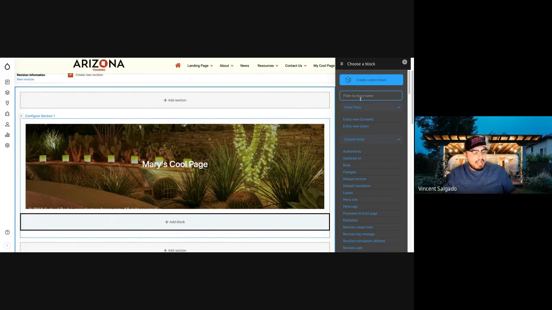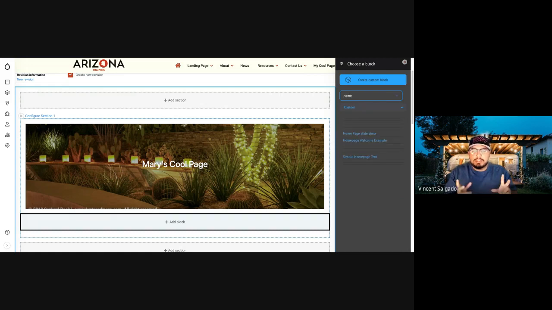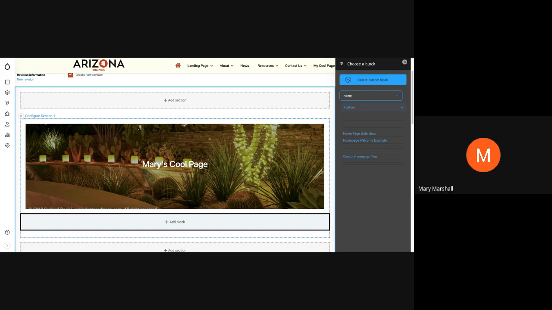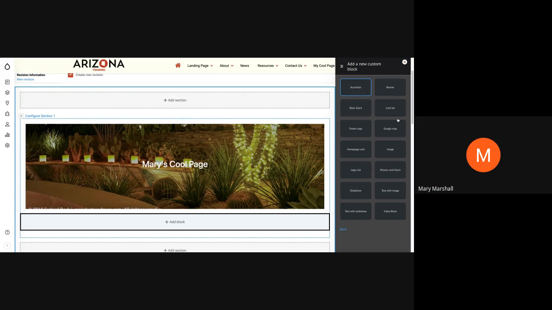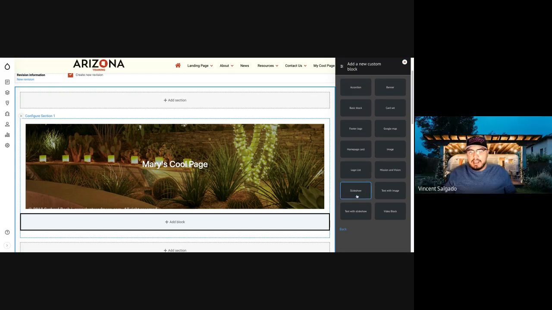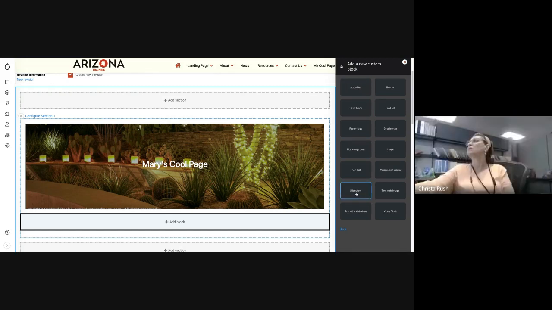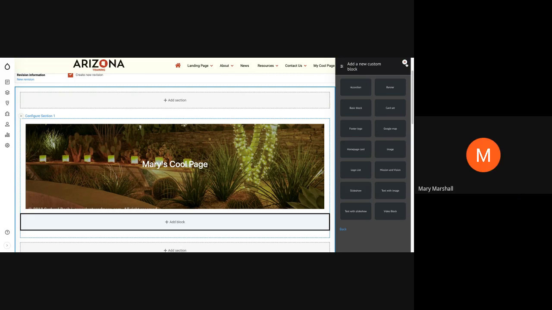Yeah. So actually what you want to do instead of doing that, because these are pulling up components that already exist, but what we want to do is create something new. So what we would do here is click on that big blue button that says create custom block. And then there's a block called slideshow. Oh, okay. That's what I did do. Okay.